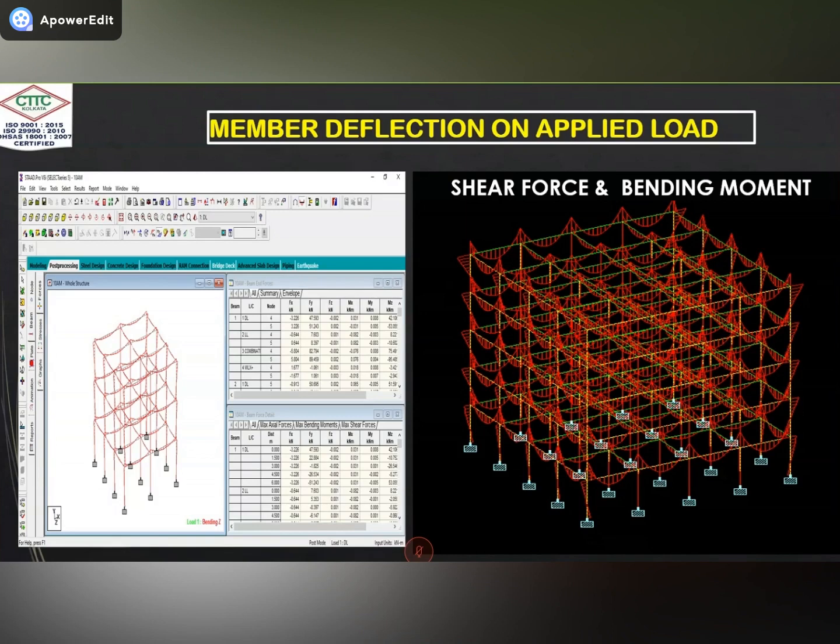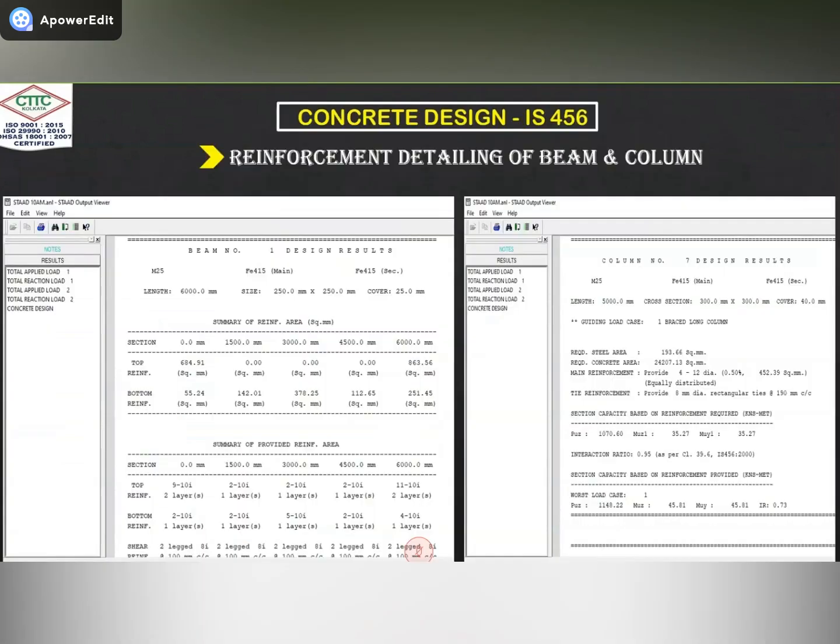Then you will get the stress result. Now I'm showing the reinforced concrete detailing result. After completing all these things, what do we need? We need the detailing, because without detailing we can't make a building. For construction purposes, we need the design result.